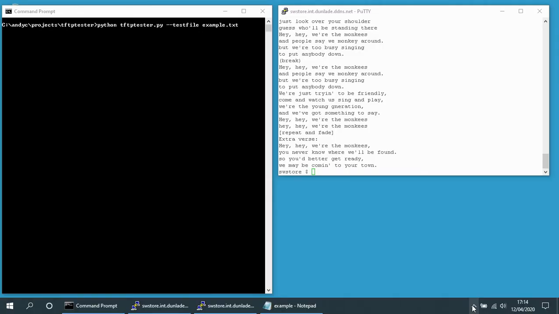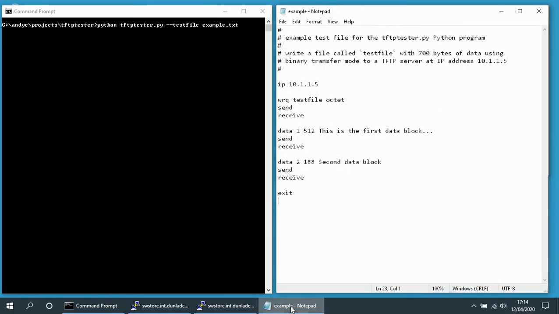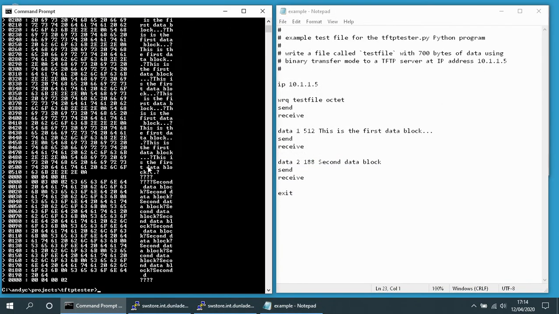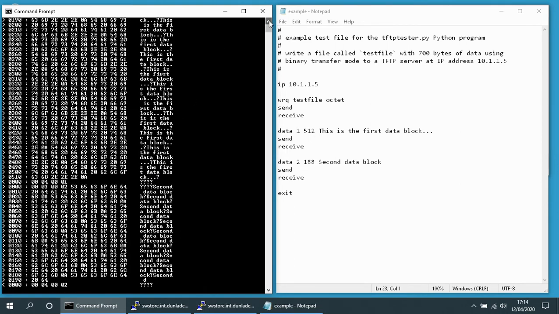Now let's run the TFTP tester program. It uses as input a file called example.txt. That's this file here. Running the program produces quite a lot of output. Let's go back to the beginning.